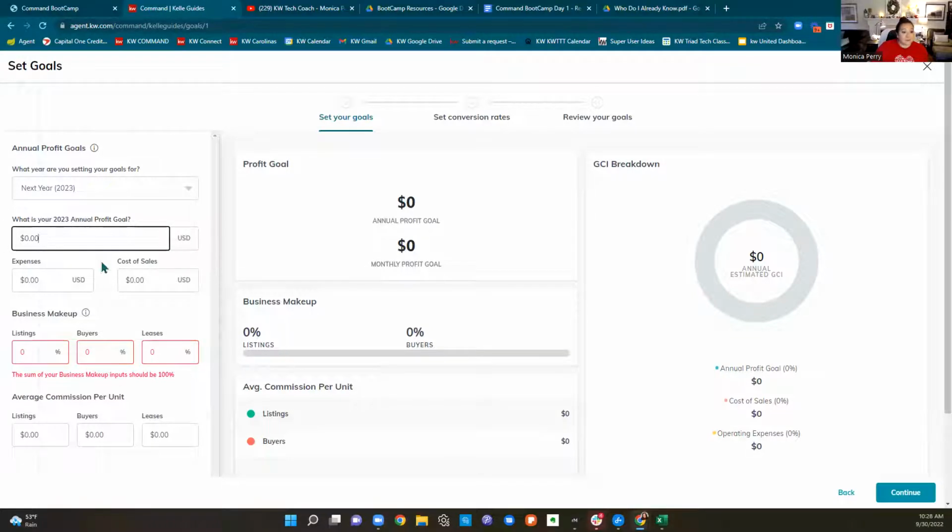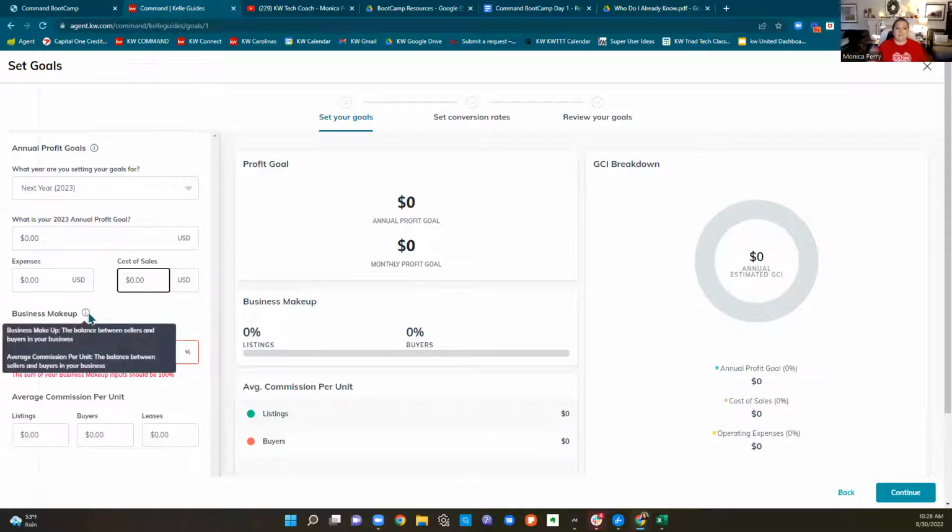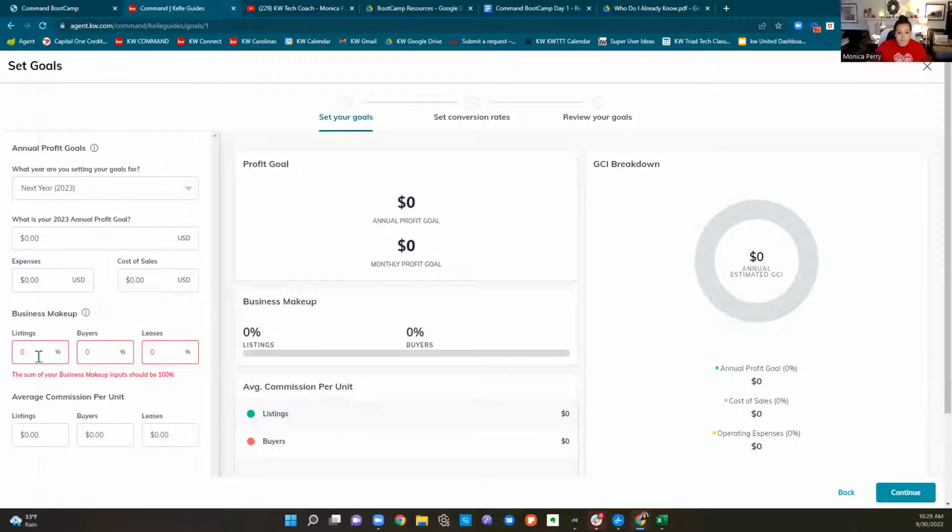But put your annual profit goal in here, then your expenses and your cost of sales. Everything has little eyes that give you insights as to what these questions are asking you. Like business makeup is the balance between sellers and buyers in your business. Ideally, as an individual agent, that should be 60% listings and 40% buyers. It may not always be exactly like that. When you get started, you're probably going to be more buyer heavy than you are listing heavy, but that should be your goal. Okay. And so you'll put this stuff in.